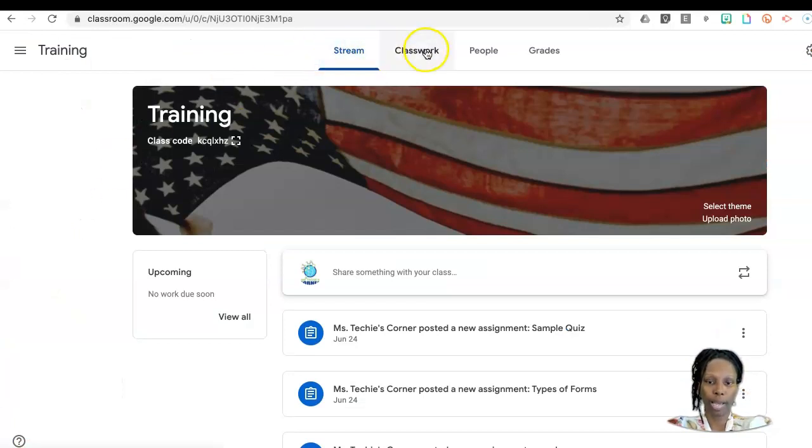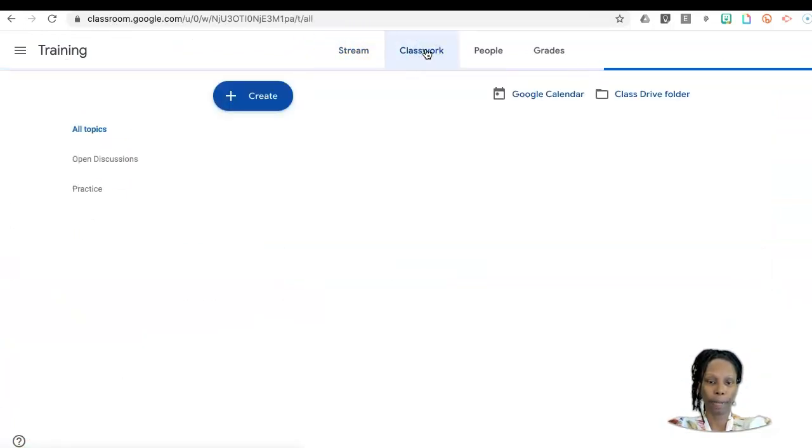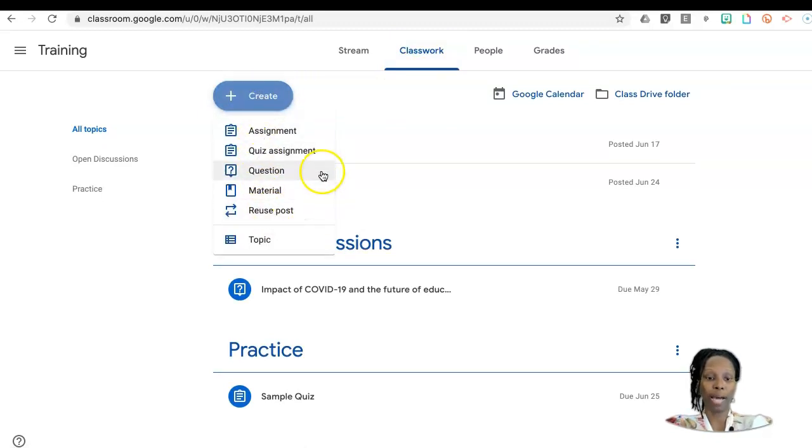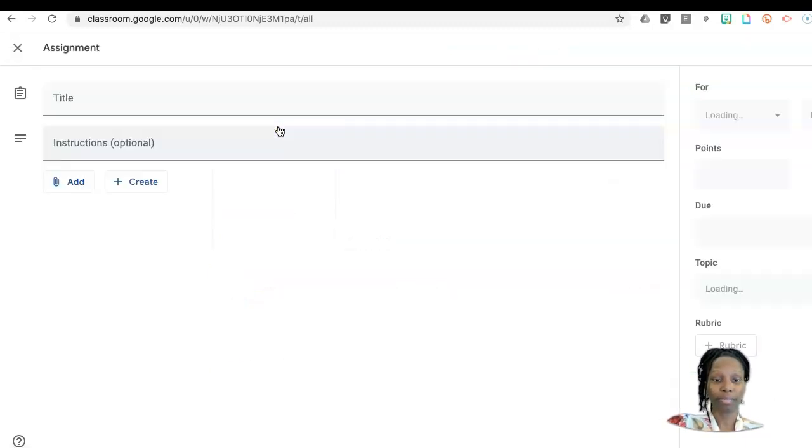Here I'm in Google Classroom. I'll click on classwork, then click on create. I'll create an assignment. Let me explain: if you choose quiz assignment, it's going to create a blank Google form right there for you to fill out. But in most cases that's not what you will want, because you would have created your quiz or exam in advance and now you are assigning it to your class. So I'll click on assignment in this case.